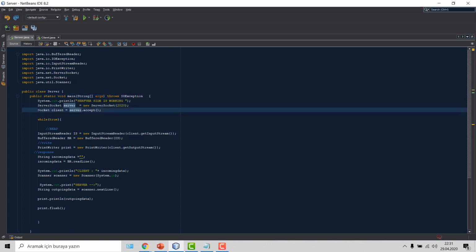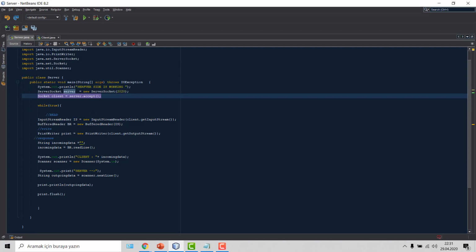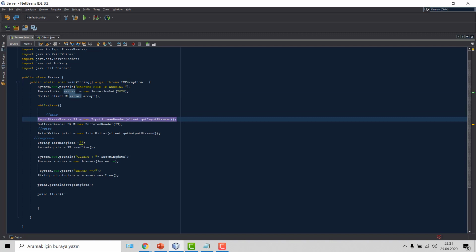Here, I create a socket object, socket client equal to server.accept. The server accept method enables the connection between client and server. Firstly, we will read data. I create an InputStreamReader object to read data. This object gets the input stream parameter from the client. This way, I can read data coming from the client side as bytes.